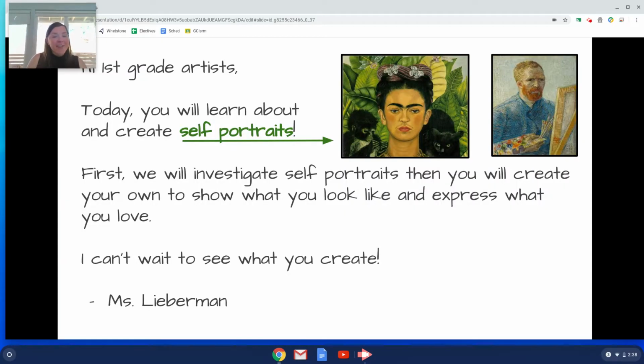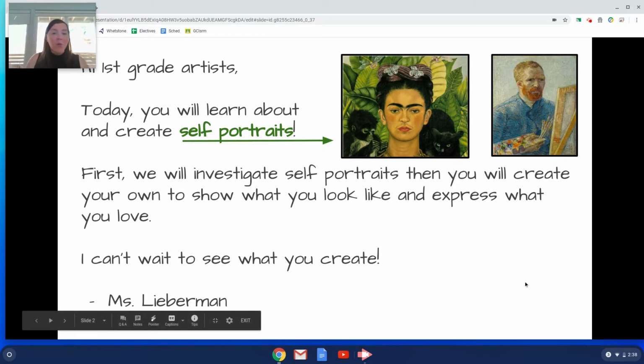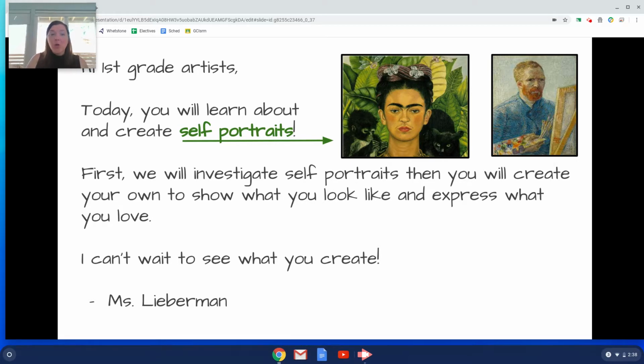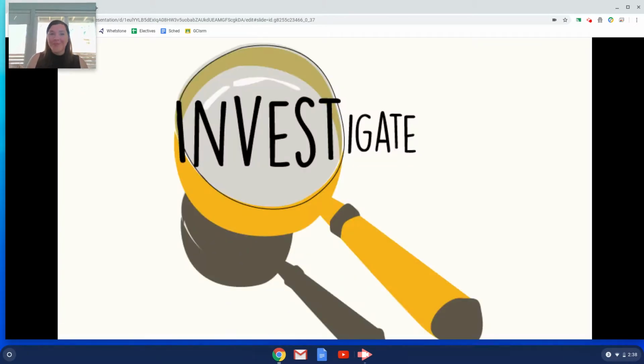Hi, first grade artists. Today you will learn about and create self portraits. First, we will investigate self portraits. Then, you will create your own to show what you look like and express what you love.